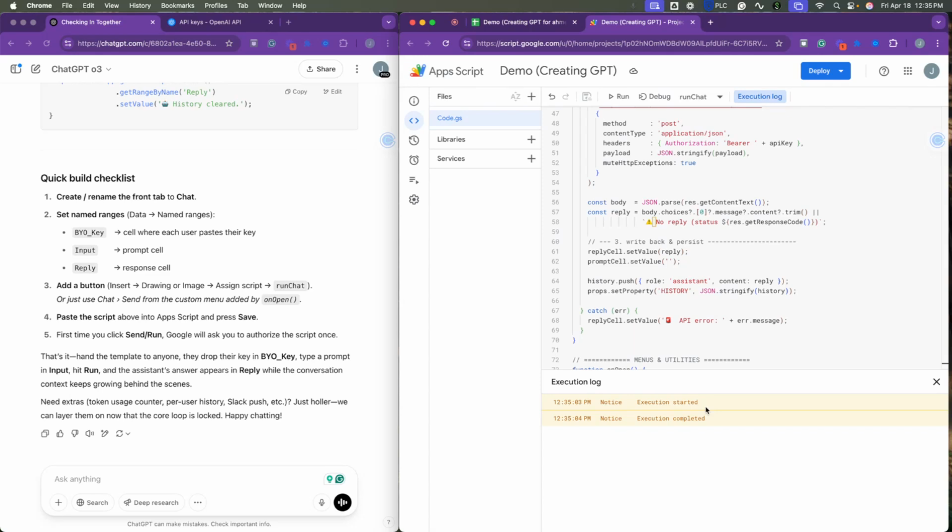So that's it. Hand the template to anyone. They drop in their API key, type a prompt and input. So now you're like, well, how the heck do I generate a key?